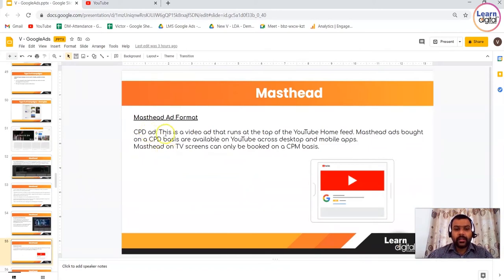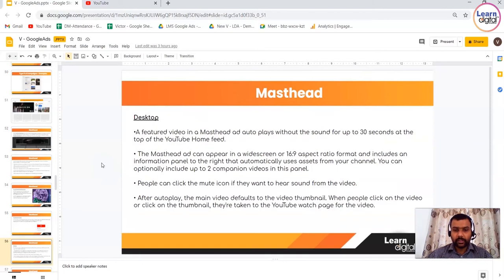Masthead ad format, CPD ad. This is a video ad that runs at the top of your YouTube home feed. Masthead ads bought on a CPD basis are available on YouTube across desktop and mobile apps. Masthead on TV screens can only be booked on a CPM basis, not on a CPD basis. In television also your masthead can be seen. On desktop, a featured video in the masthead autoplays without sound first, and you can mute and unmute yourself.